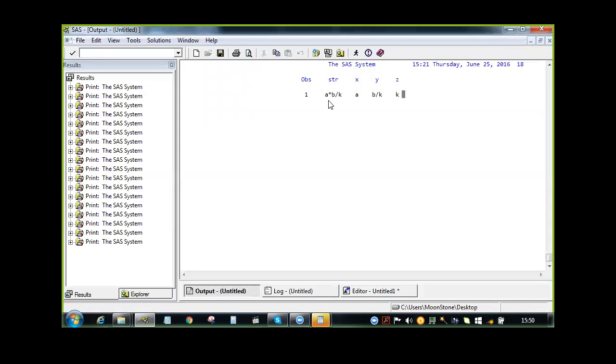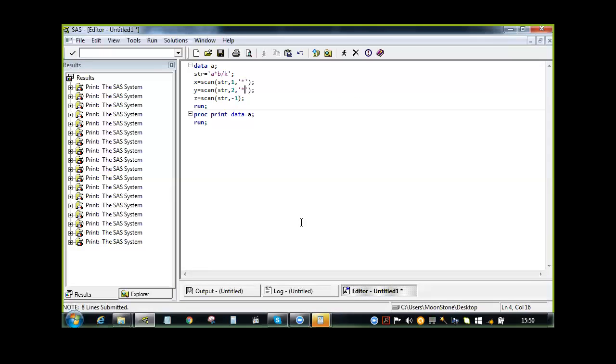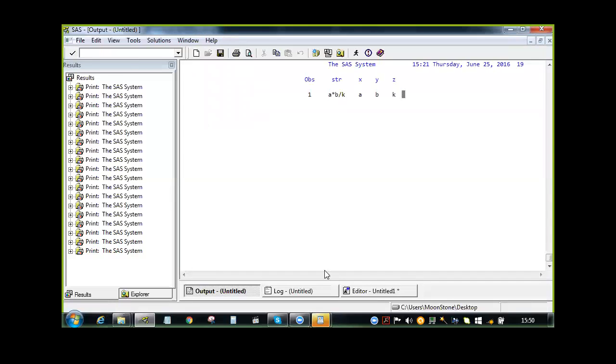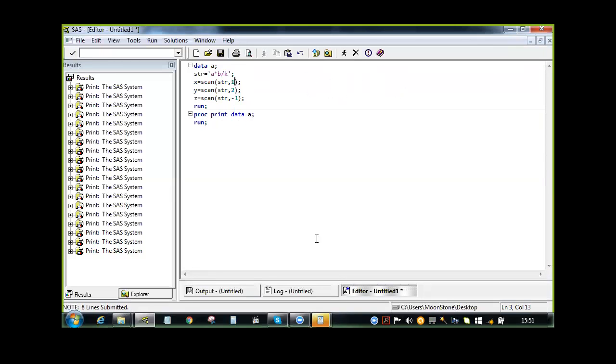If you mention that asterisk is your delimiter, it will give you A as the first chunk and B/K as the second chunk. In case you do not mention anything, the special characters will be treated as a delimiter by default. Clear? If you clearly mention the delimiter, it will work on that delimiter only. But if you do not mention any delimiter, it will take all the special characters as a delimiter. So it took the asterisk as a delimiter, it took the slash as a delimiter. Clear?